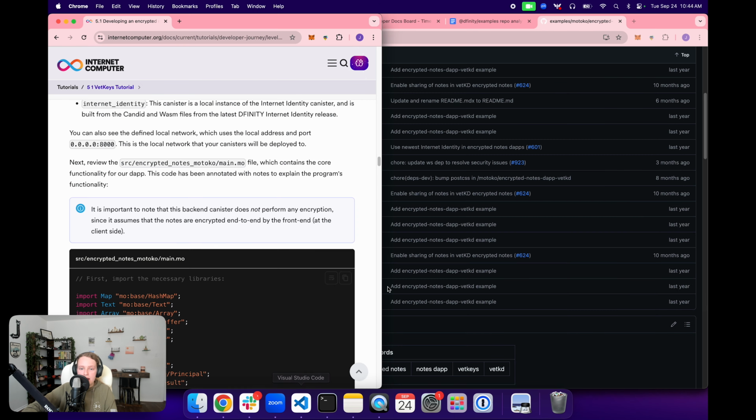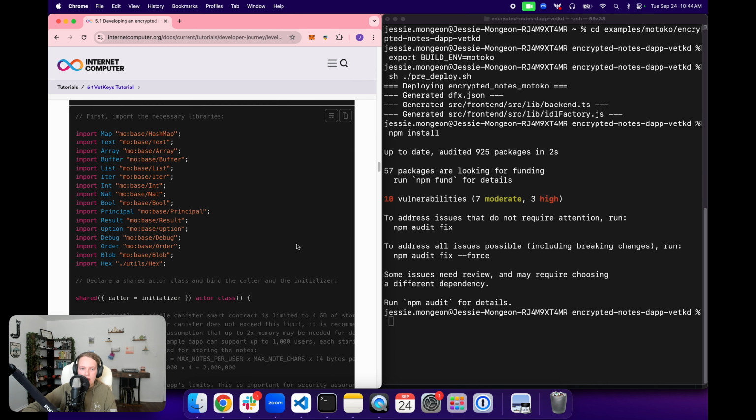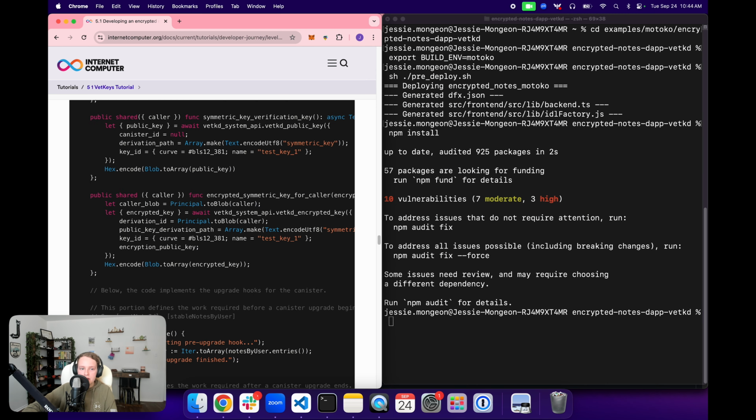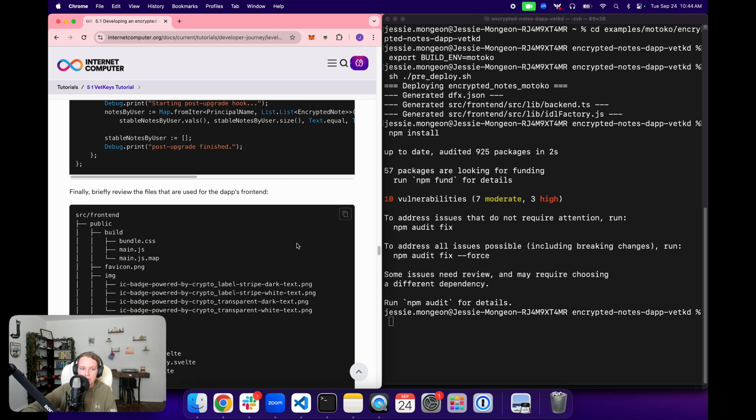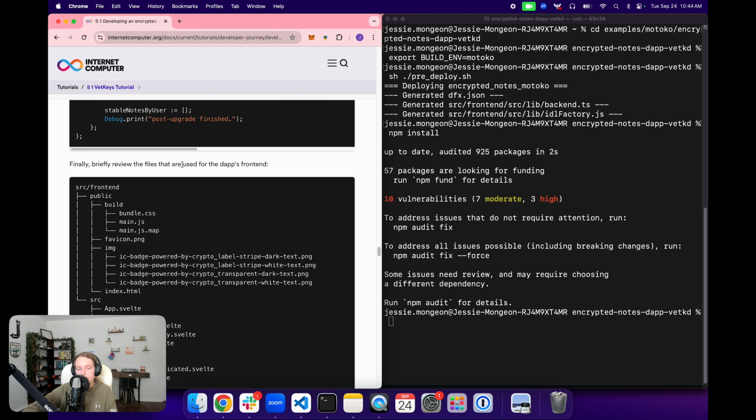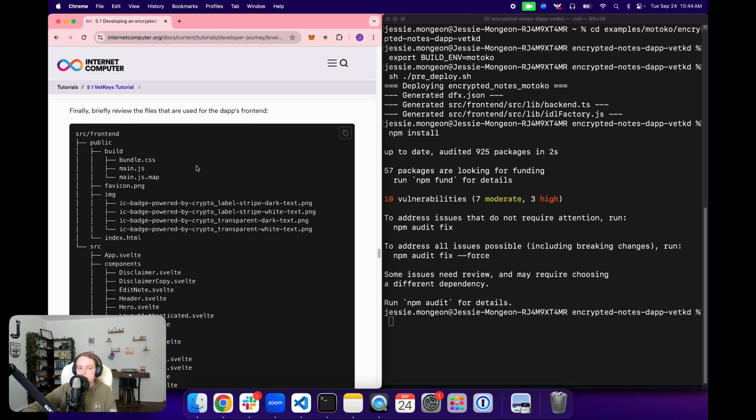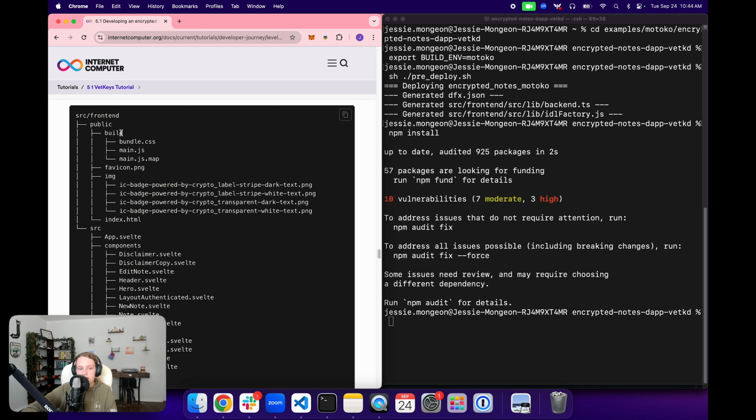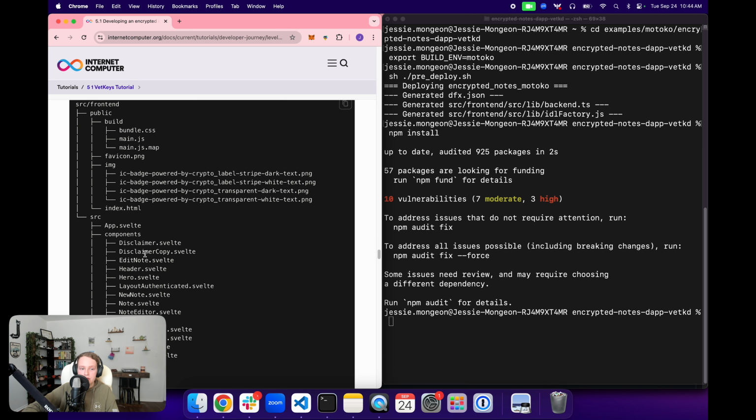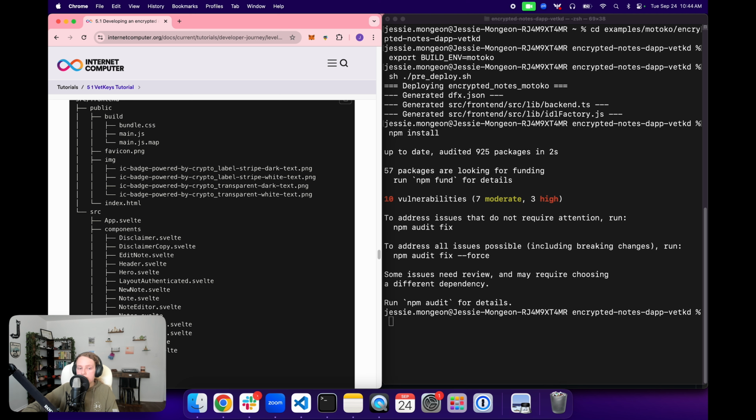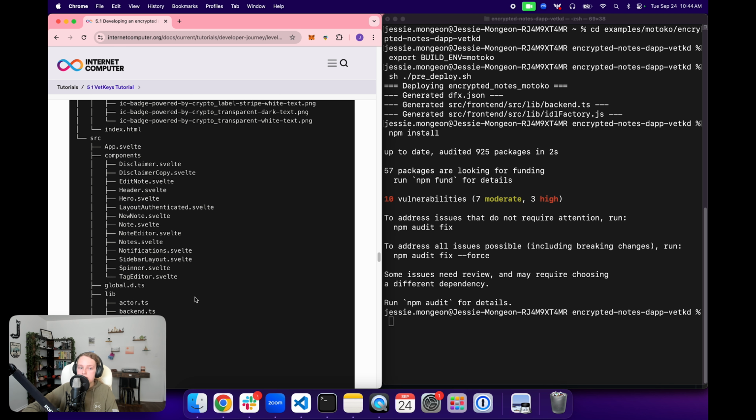So if we go back to our tutorial here, we can also take a look at the files that are used for the application's front end. We have a couple image files that are used, and then we have some different framework files for Svelte, which is the framework that this front end is built in.